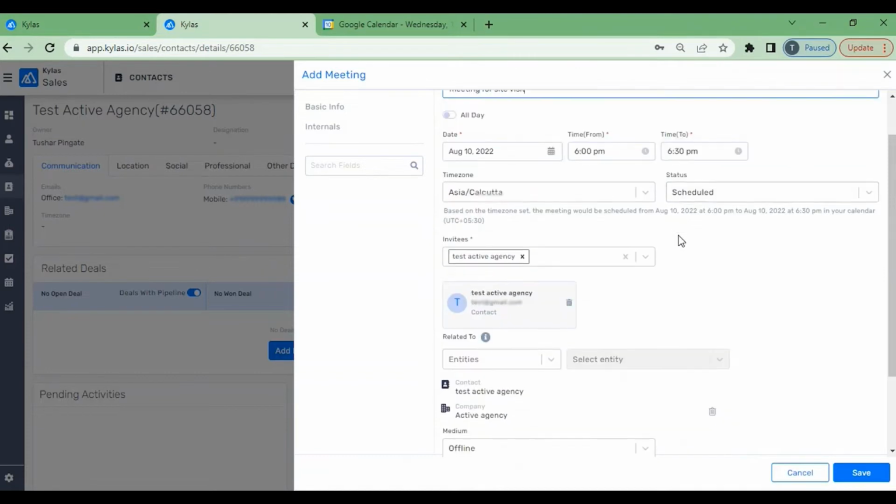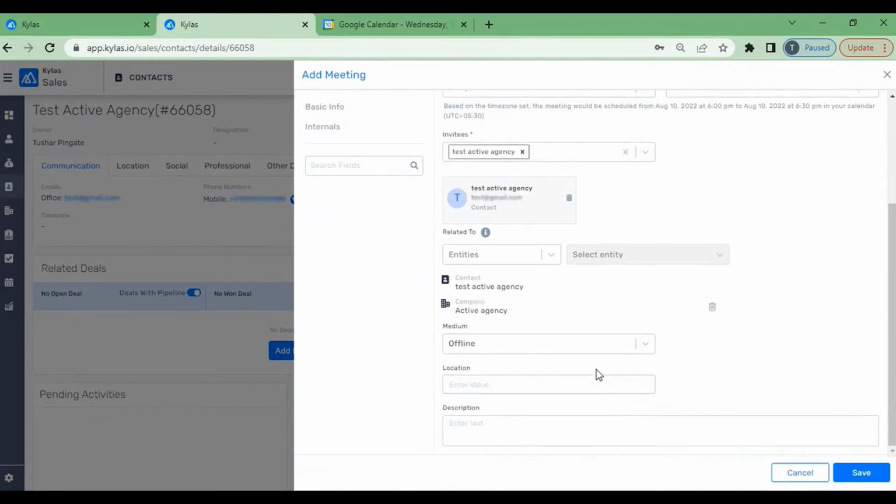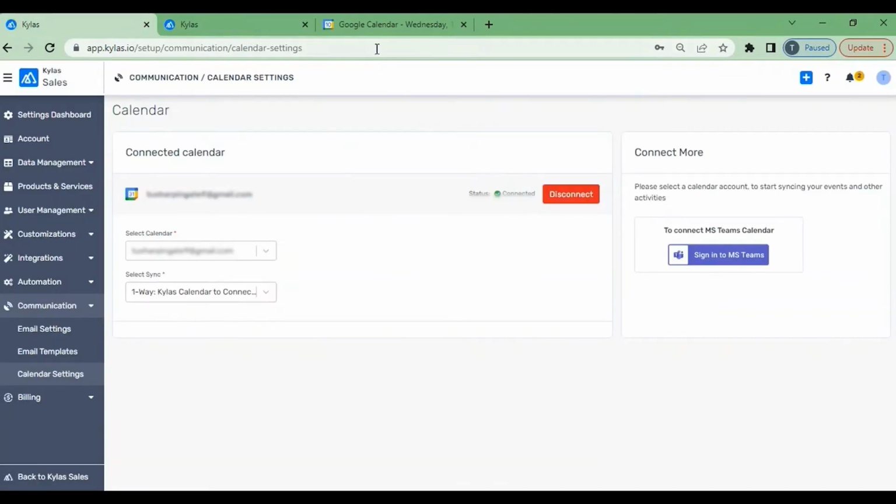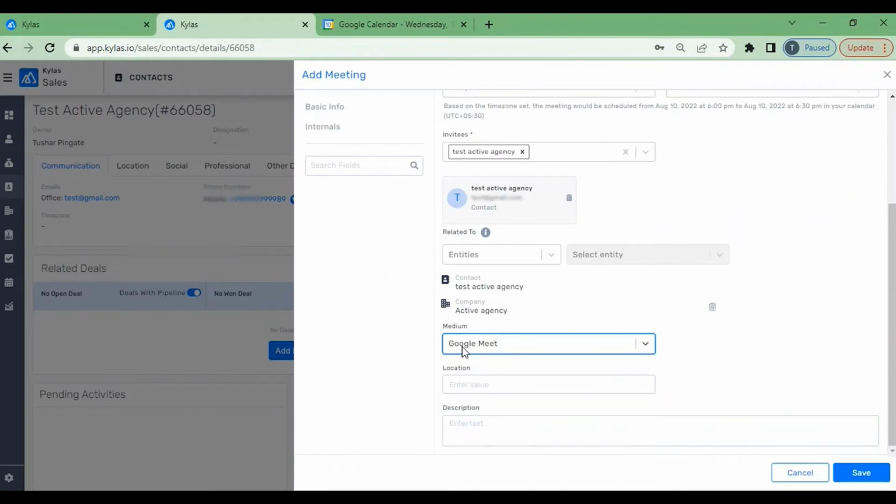The status will be scheduled, and you can see the related entity has already been selected by default. Now in the medium section, you can select Google Meet over here, because you have connected Google Calendar with Kylas. You can now select Google Meet.